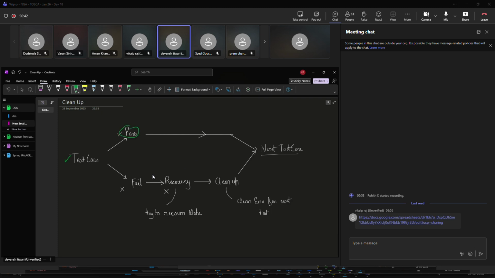Two conditions: the test case will either pass or fail. If it passes, it will move to another test case, for example, we log in and then add a product. But if it fails, it comes under the recovery scenario that we had in yesterday's session. It will try to recover the state of the failed test case, maybe by refreshing the page or something like that.